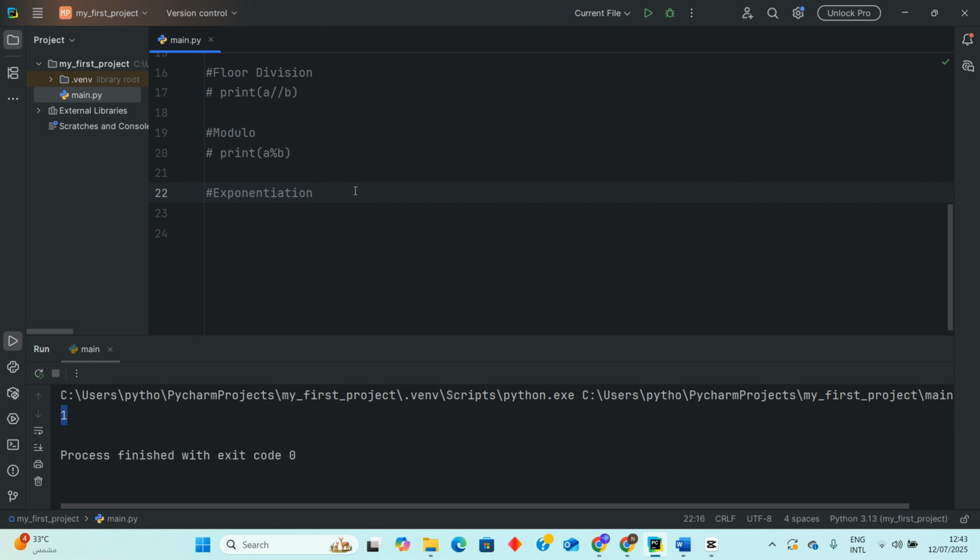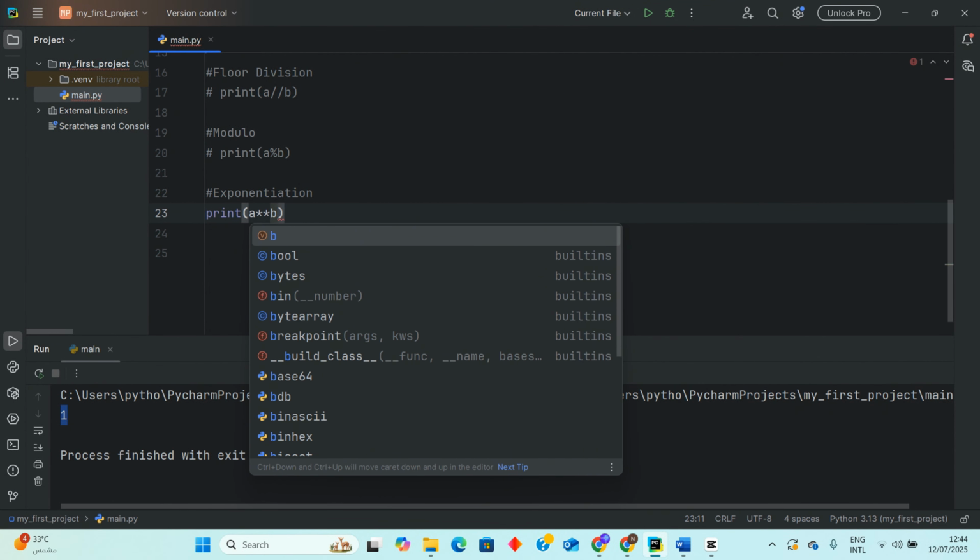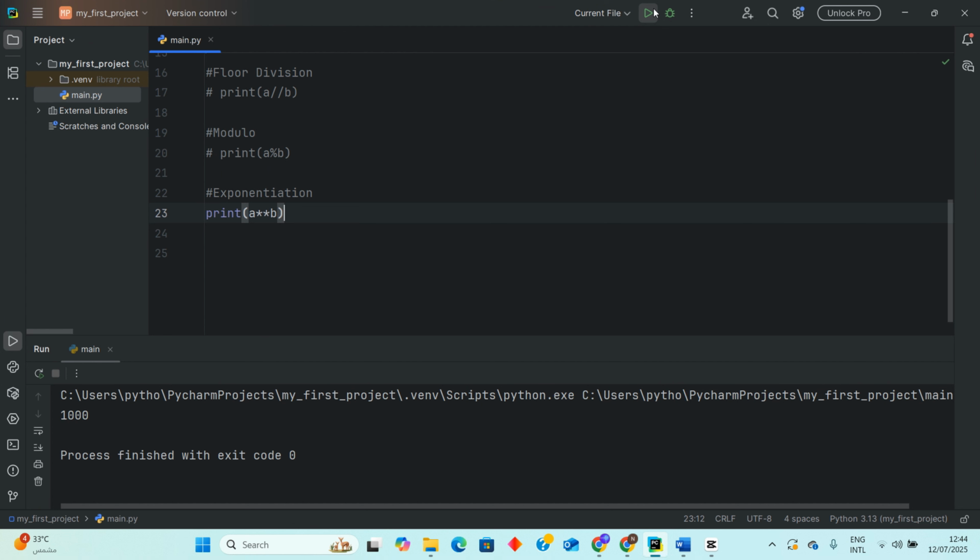And finally, exponentiation. Print a to the power of b. So as you can see, for exponents, we use two asterisks together. And click run. Exponentiation raises a to the power of b, which is 1000.